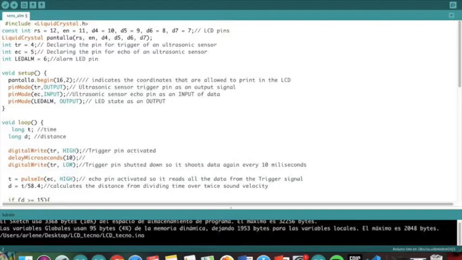So now in the setup, we have the screen that begins, so it just starts to print information in the coordinates 16,2, meaning that it's going to cover the whole space of the screen. Okay, then we declare the trigger pin as an output of information, so you just send the signal, and then the echo pin, the EC, as an input. So it just receives the information from the trigger and processes it to the Arduino. Then the LED ALM is going to be an output, so it just turns on.